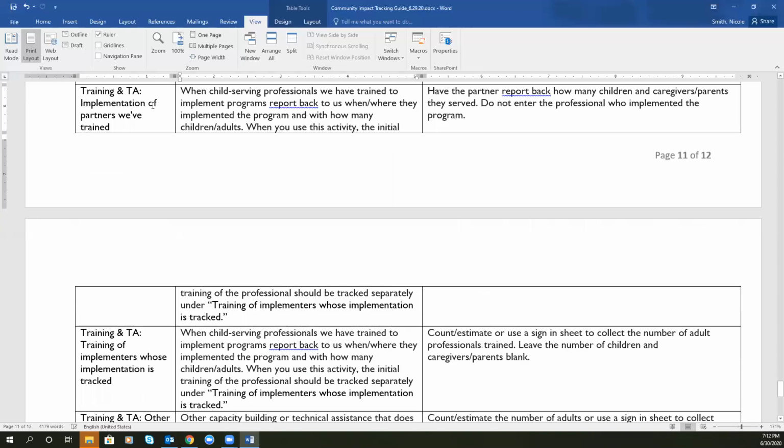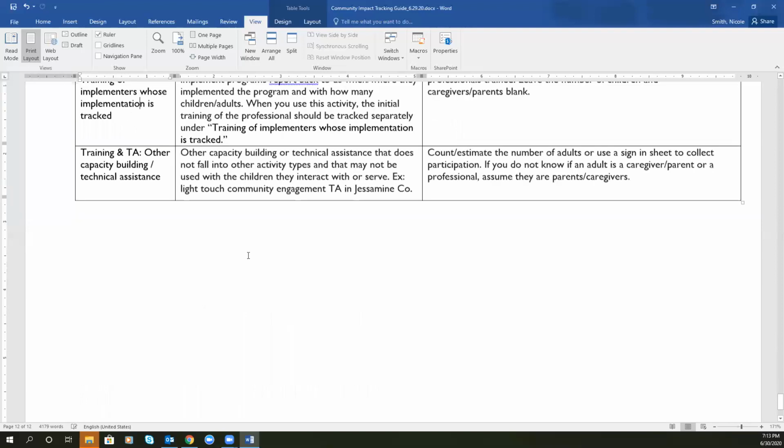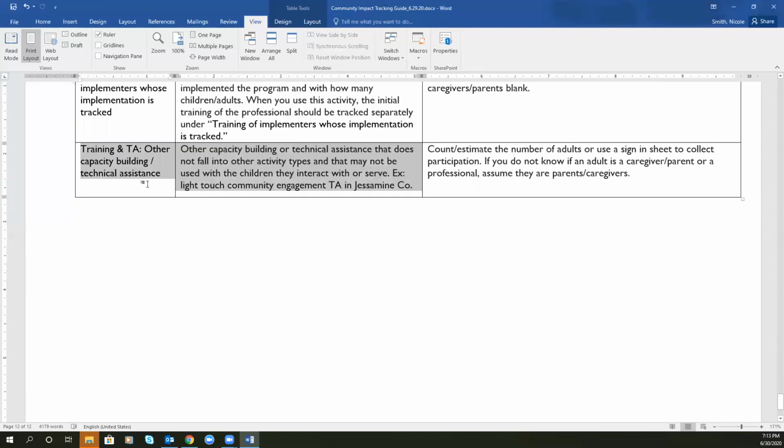Now there are 2 others here that are really not likely for you to use. These are going to be more applicable to our psychosocial work. That's training and TA when we've done an implementation of partners that we've trained. So we've trained someone and then that person has gone on and implemented the program that they were trained to do. And then this is sort of training them to be able to implement. This is really not applicable to you as an ambassador, so you're really not going to need to use these. And then we've got another catch-all, other capacity building, training, technical assistance. If it doesn't fit anywhere else, you can use this category here.